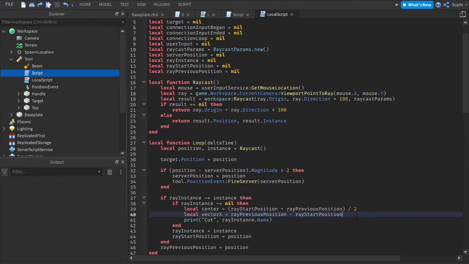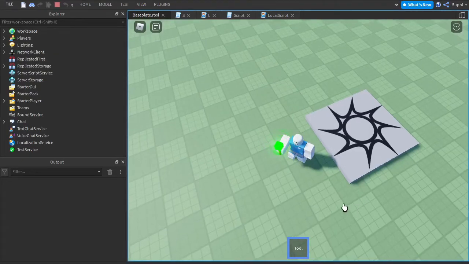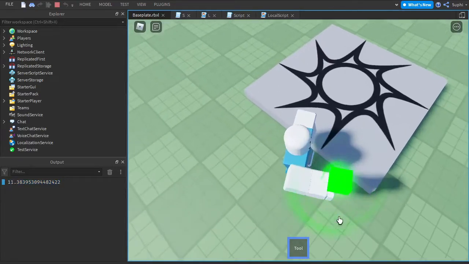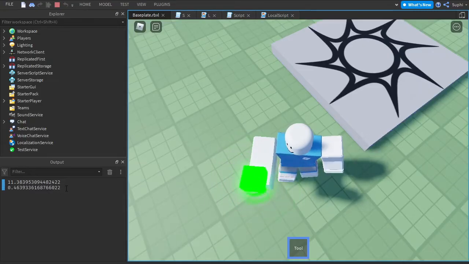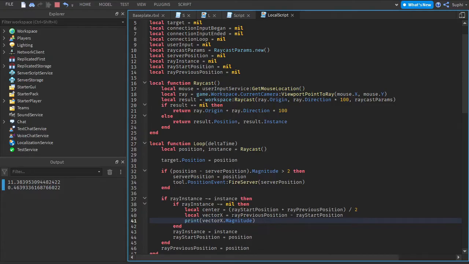So if I print the magnitude of the x vector, and if I delete this cut print, so if we test the game and I cut from here to here, we can see that the magnitude was 11. And if I cut from here to here, we can see that the magnitude was 0.4. So that we can use the cross product function, I'm going to unit the vectors, like so.